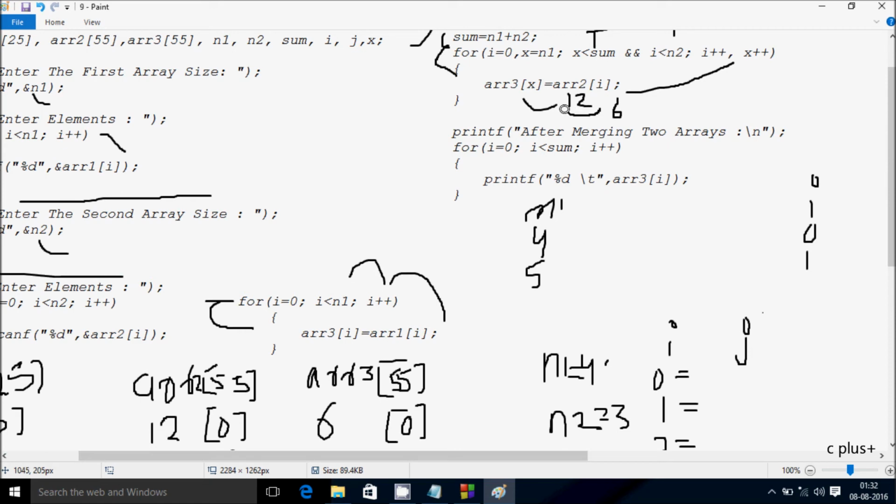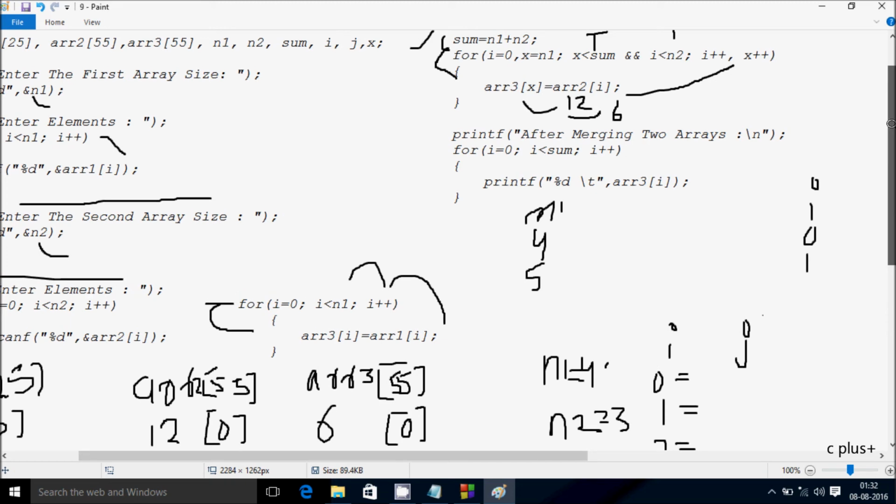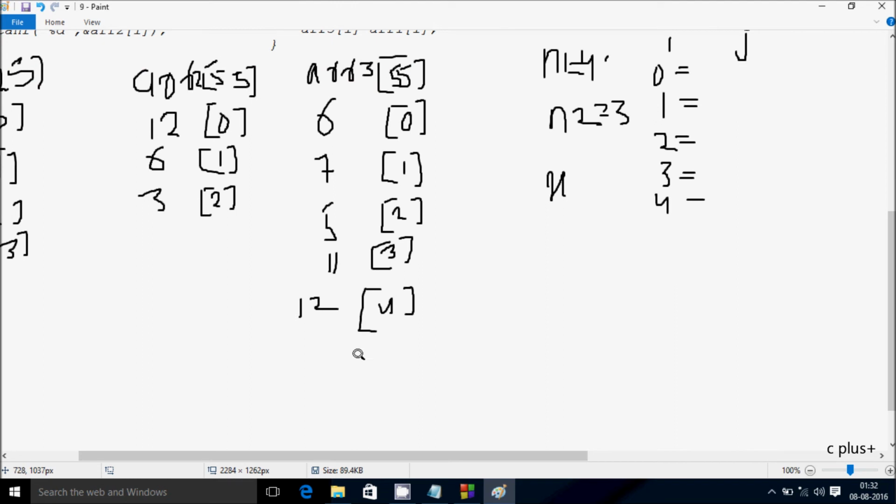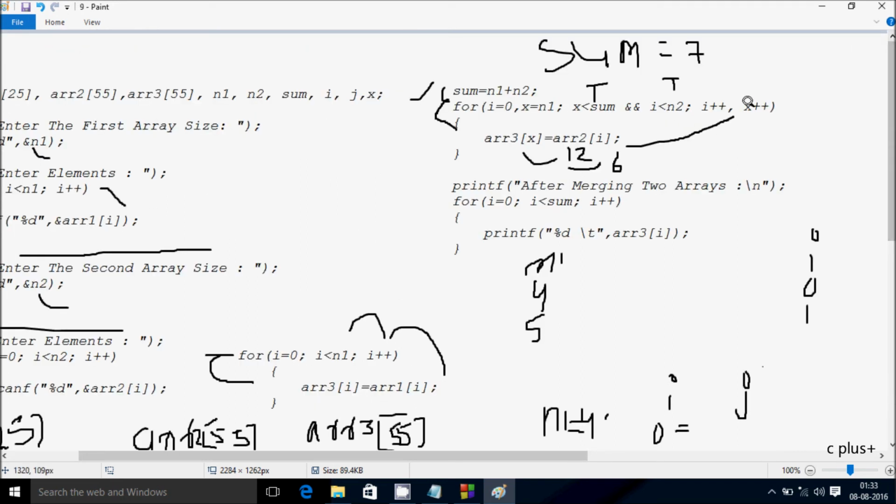So 6 moves to a3 of x, 5 position. So a3 of 5 position, 6 moves. So this is the 5 index and 6 moves. Now hereafter x increases, so x is now 6 and I increases, so I is now 2. Hereafter we check the condition. So 6 less than sum value 7, condition is true, and 2 less than 3, condition is true.